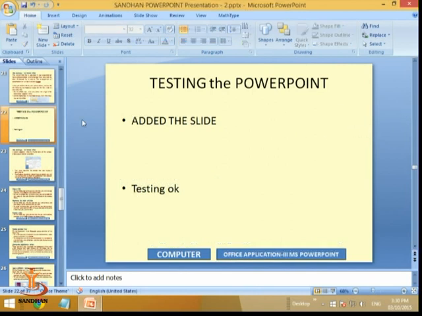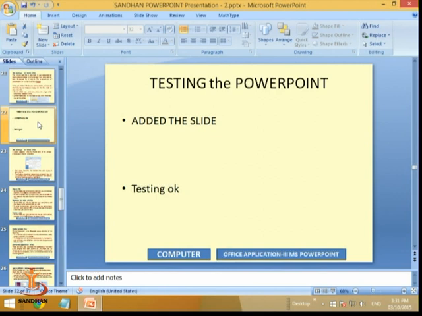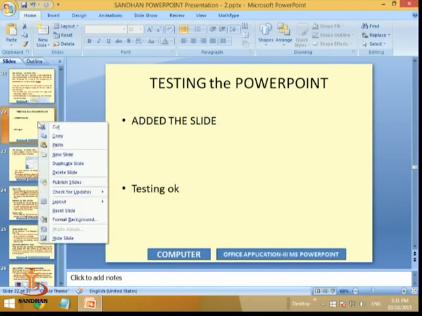Now, if I want to delete this, I can just go on and select this. This is the previous slide. I will select this and I will just delete it. I can press the Delete button on the keyboard or I can right click, and after right clicking, I can just click on Delete Slide.